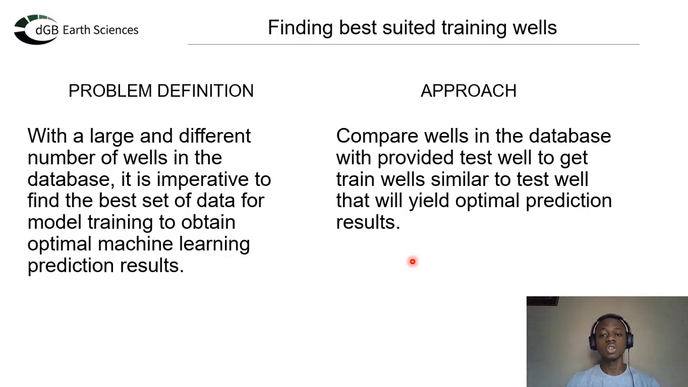So it's one thing to use all the wells in the database to train the model, which might be very time consuming, and it won't lead to a very good result either, because some of these wells are not very suited for a particular log. So it's very important for us to extract well data, that is logs, and wells which are very similar to the well or log which we are trying to predict.